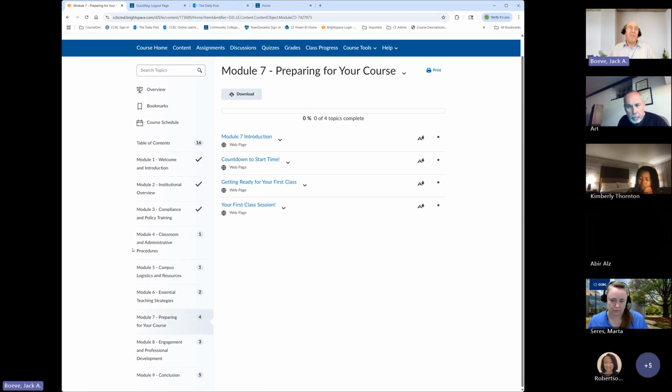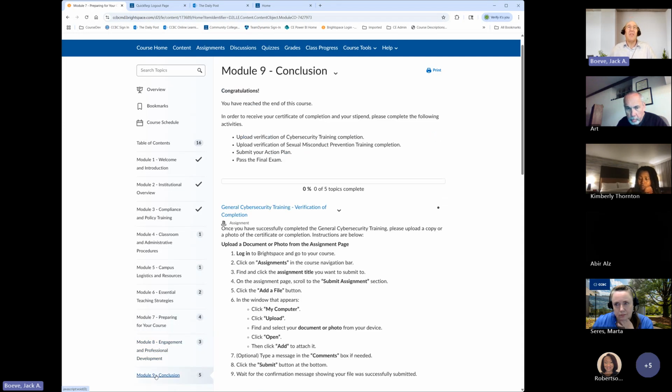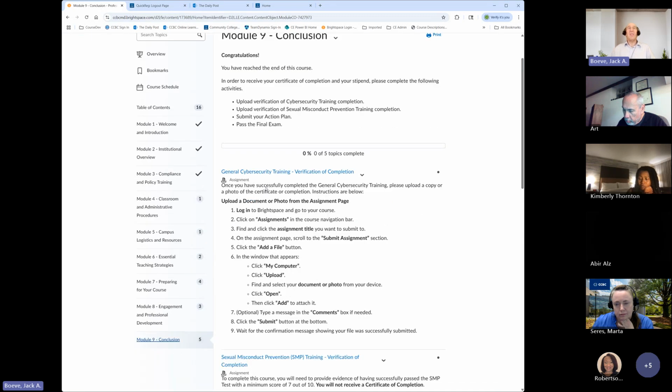So then I'm not going to go into modules 7 and 8. 8 is, we have some resources on professional development that you can look at. I did want to look at module 9, which is the conclusion, but it's also where we have, if you wish to take the course to get a certificate and then the $75 stipend, then these are the things that we ask you to do to show that you've moved through the course.